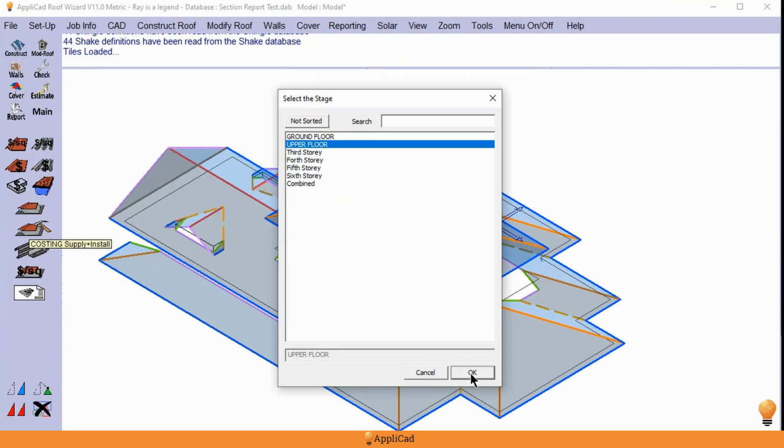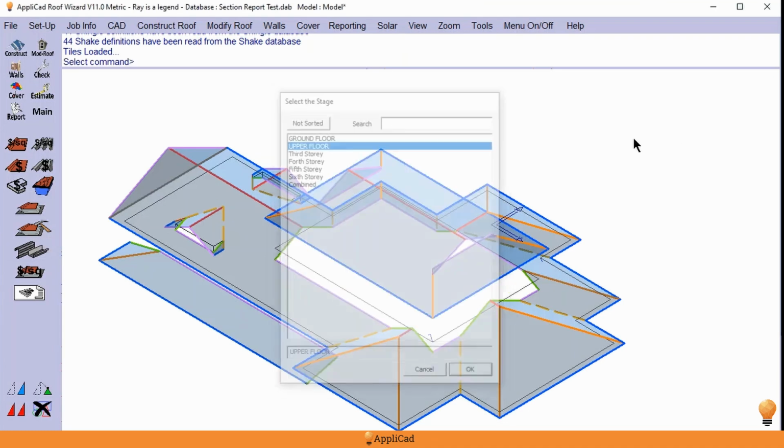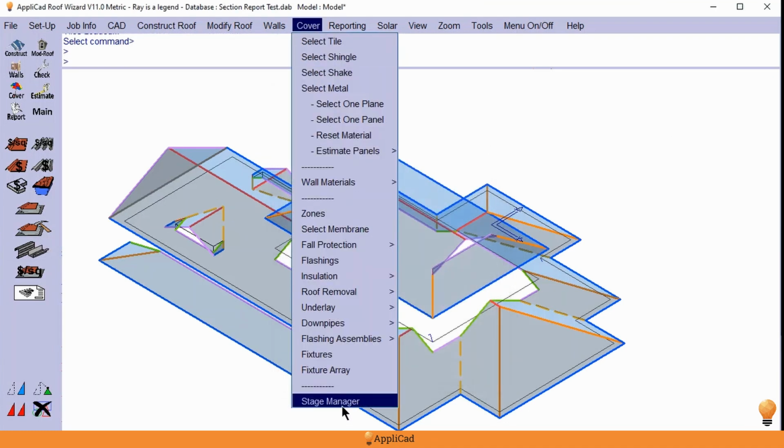So I recommend you go off to our help pages and read up on the setup of the preferences for turning Stage Manager on, but more particularly under Cover, Stage Manager, read up on the section on how to set Stage Manager up and how you might use it. So hopefully that gives you something to play with on the weekend and learn some new functionality that's built into our software. So good luck with that.